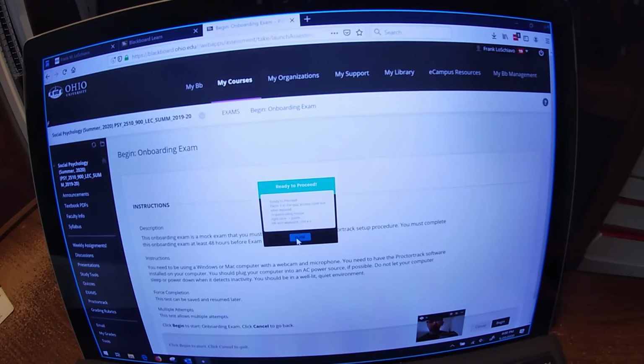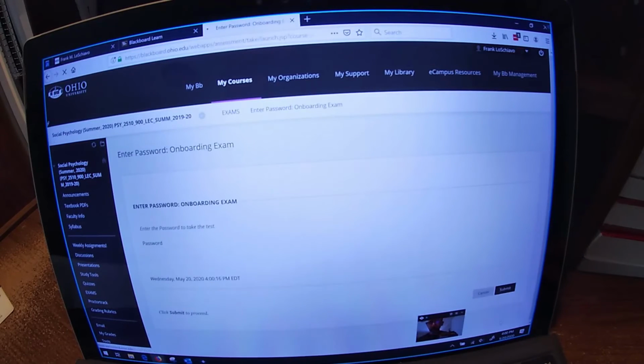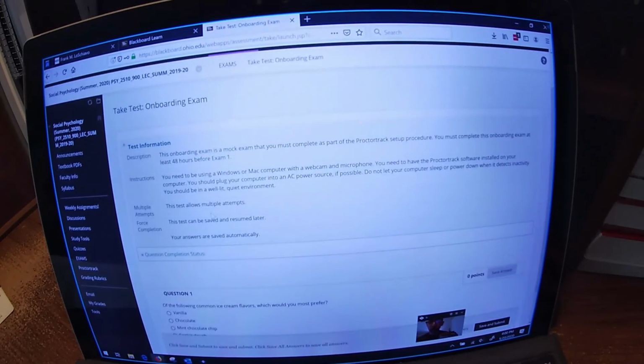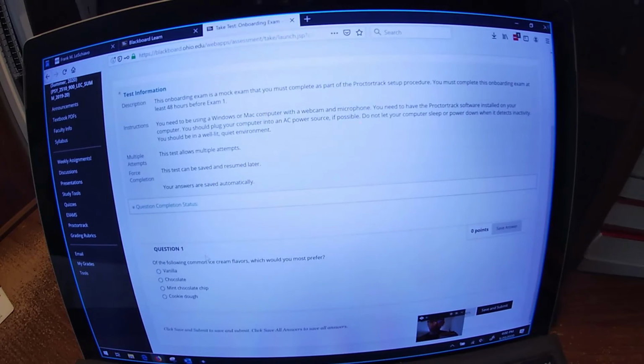So I'm going to click on close. And at this point, I want to begin the exam. So I'm going to click on begin. It's asking for that password. I'm going to right click and select paste. At that point, I can say submit and the exam will begin. And here's that one test question.